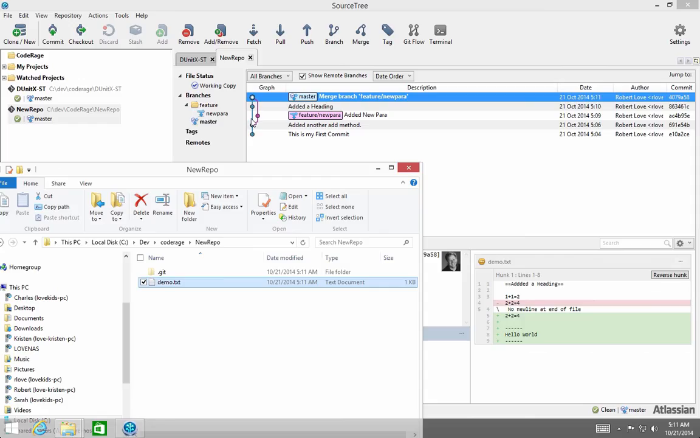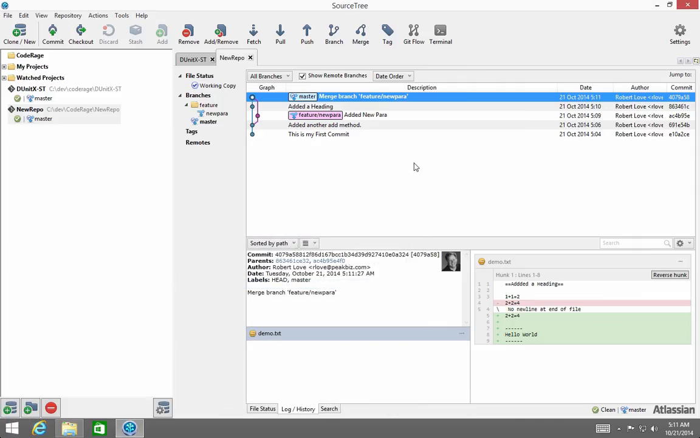So this shows the way that branches easily merge and go back and forth, and we're just dealing with a simple text file. This works well with your code as well. Now I'm going to show you a little different model.